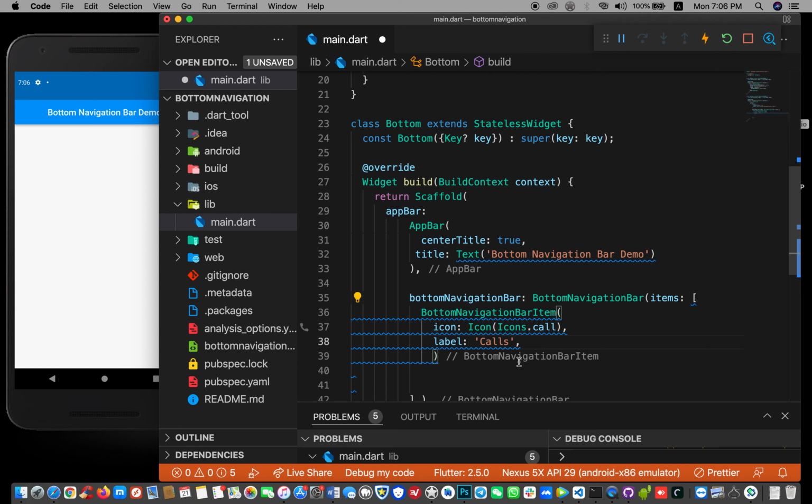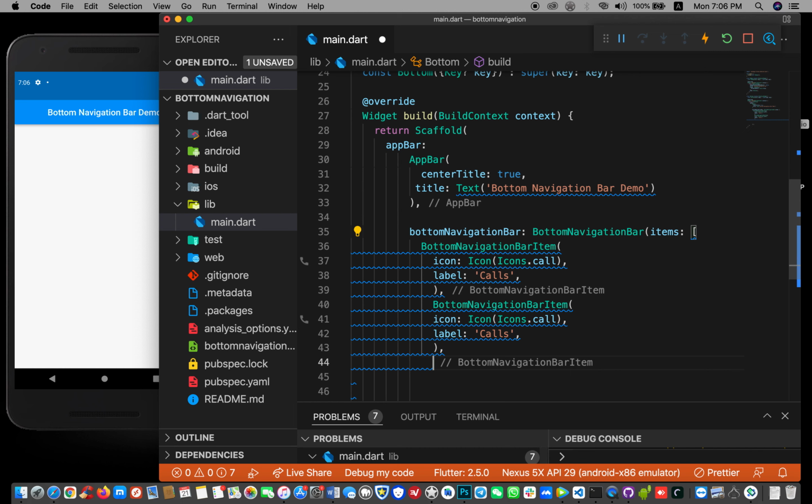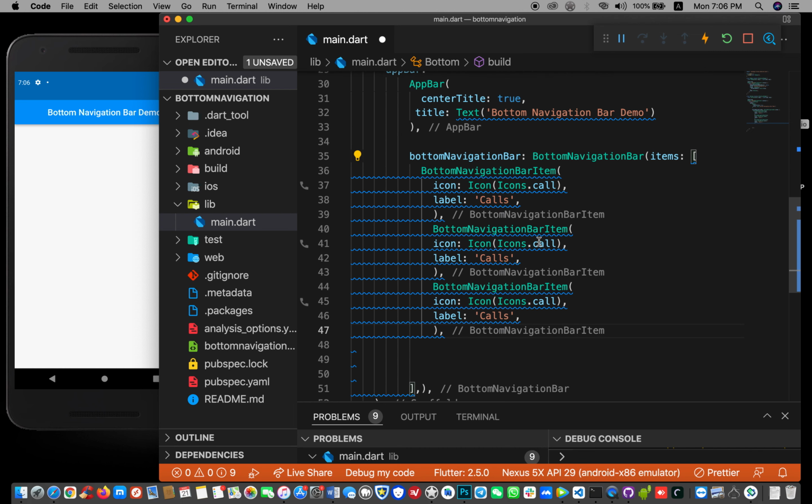Next will be our second item, and what we can do is just copy and paste this first item here, then paste it for the second one and the third item. All we have to change here is simply the icon.